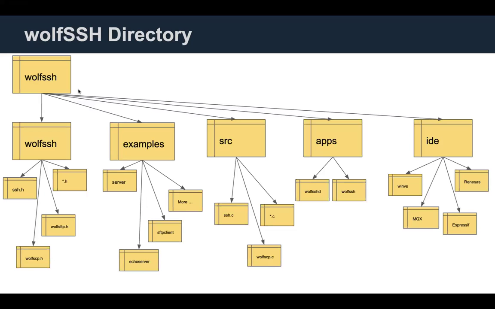And all of the header files are going to be in wolfSSH. These are the header files that you would include in an application if you're using it as a library. Our example files, just examples in general, are going to be in the examples directory. This includes an example server, example echo server, SFTP client, also our port forwarding examples.